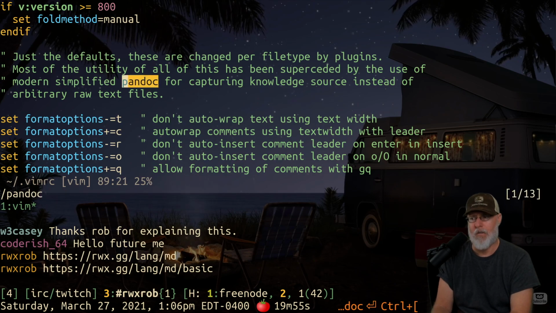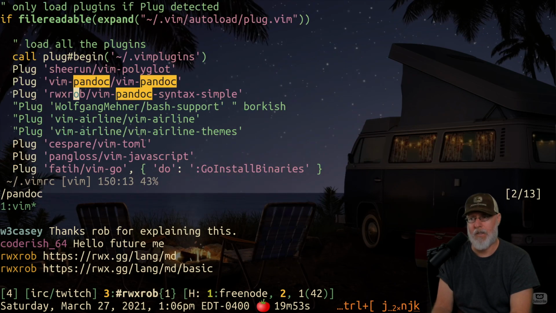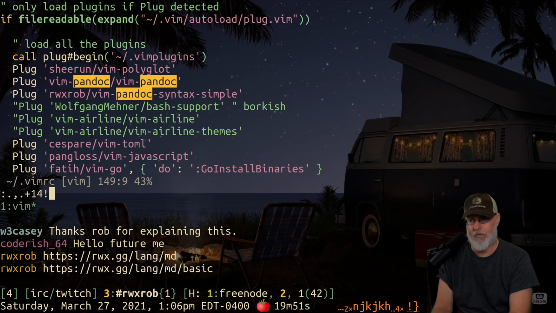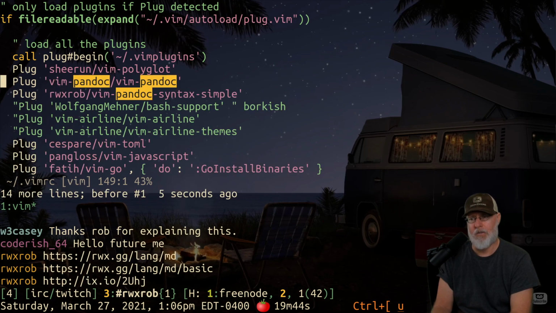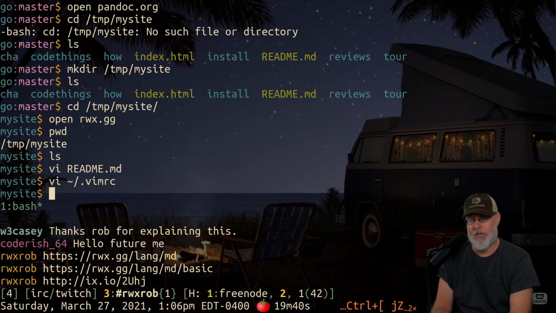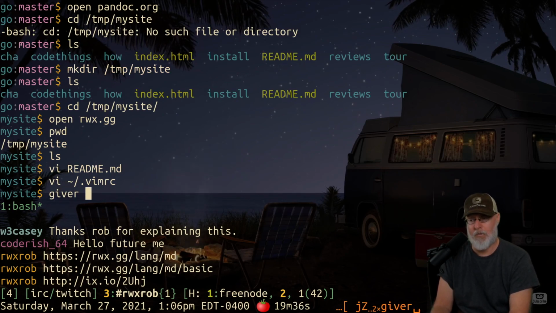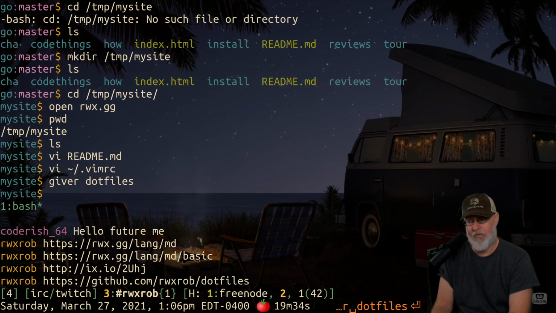Pandoc, there it is. There's a bunch of extra options for that. So you need these two here. There they are. Those two options were sent to you in your chat. This file is in vimrc, which is in my dot files. So here's the repo for my dot files. You can go look through there if you prefer.